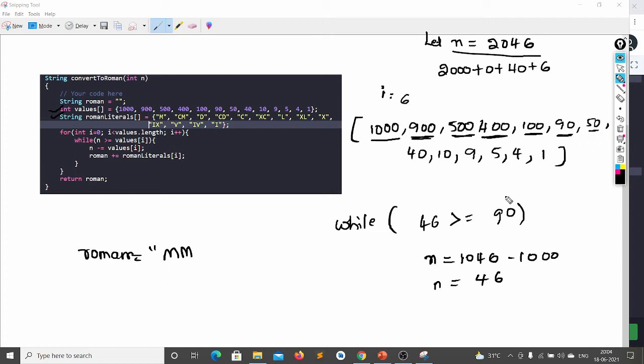It is pointing to the 50 now. Okay. Is my 46 greater than or equal to 50? No. Again, it comes out of the while loop. My i will be incremented and it points to the 40. Okay. Is my 46 greater than or equal to 40? Yes, 46 is greater than or equal to 40.